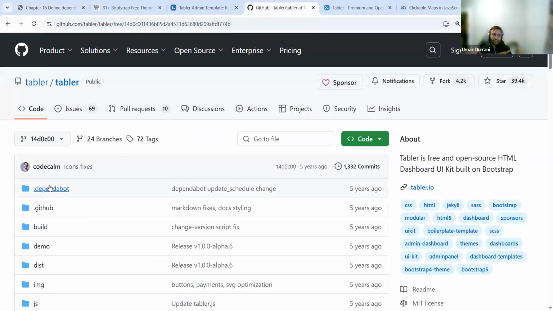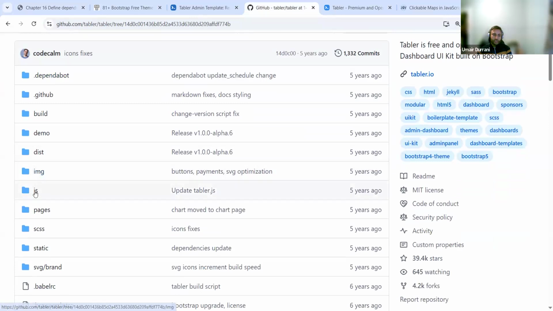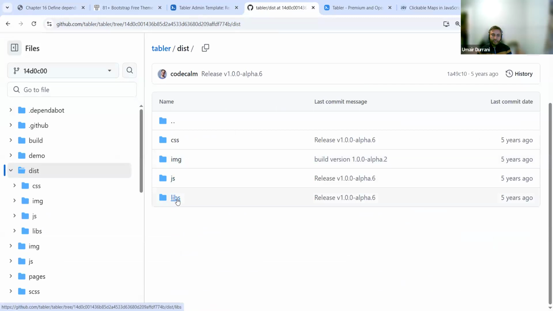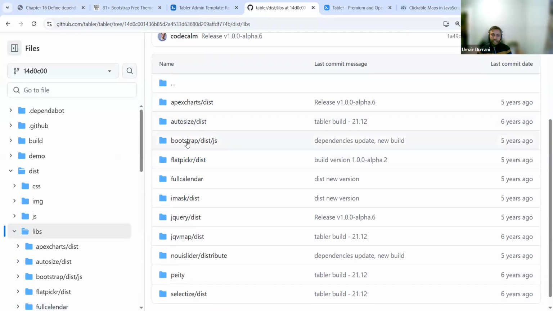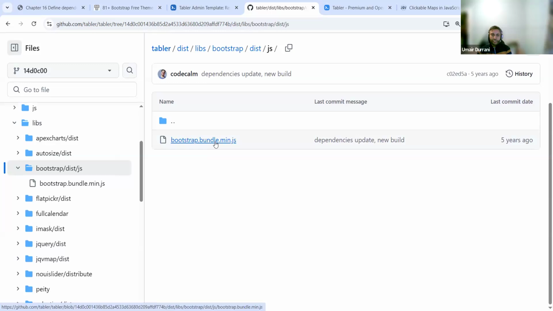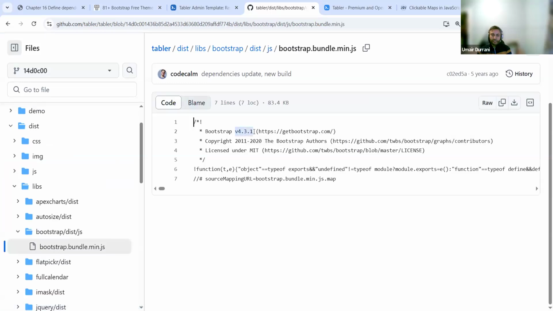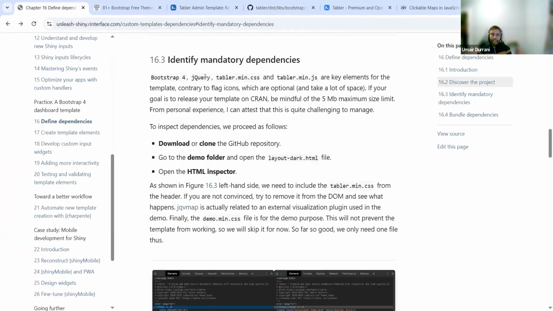Going back to GitHub and then going to the dist folder and then the libs folder. Here we see Bootstrap dist.js. And here we have Bootstrap bundle min.js. If I open this, this tells us that we require Bootstrap 4. Then jQuery is needed. Similarly, tabler.min.css and min.js we have already seen. These are the key elements that we need.